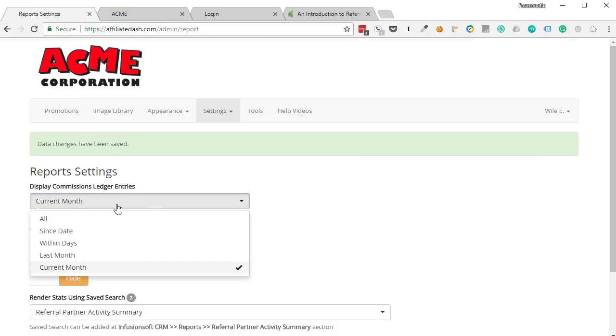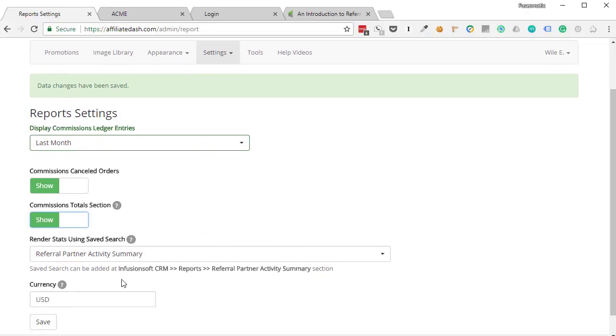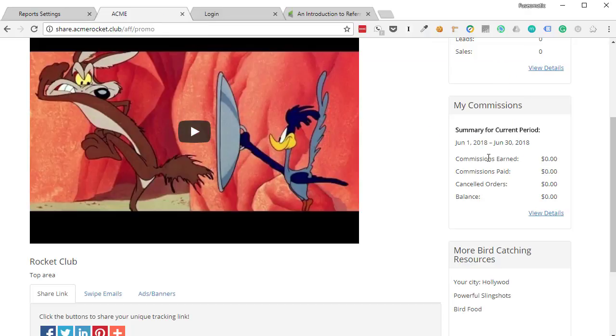If I didn't want the current month section, or I wanted it to display all or within maybe last month's totals, I could update what I wanted to display there as well. And so we could just update those. So there's some flexibility on how we want our commissions to show.